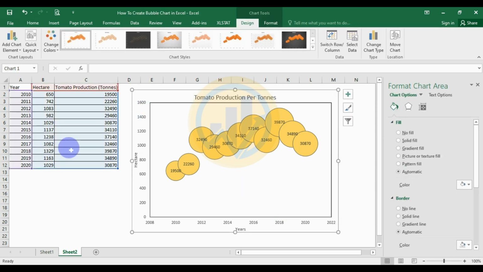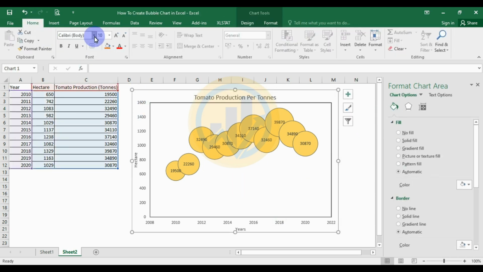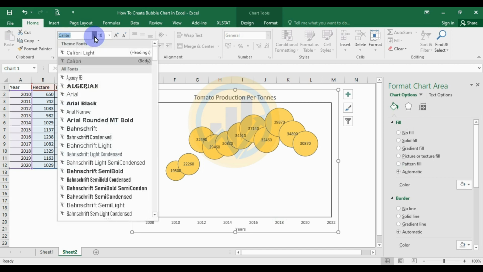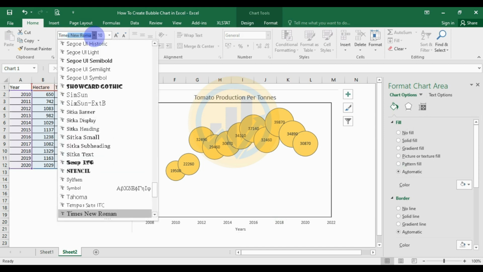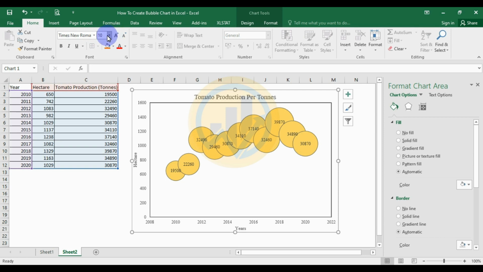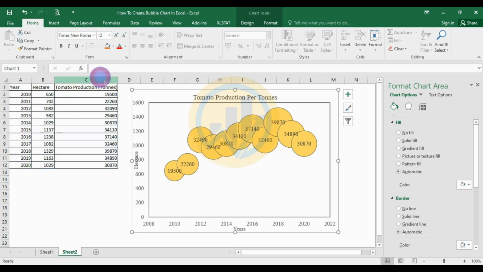Then select the whole graph and change the font style. Select the Home menu, font style Times New Roman, font size 12, and select the color black.